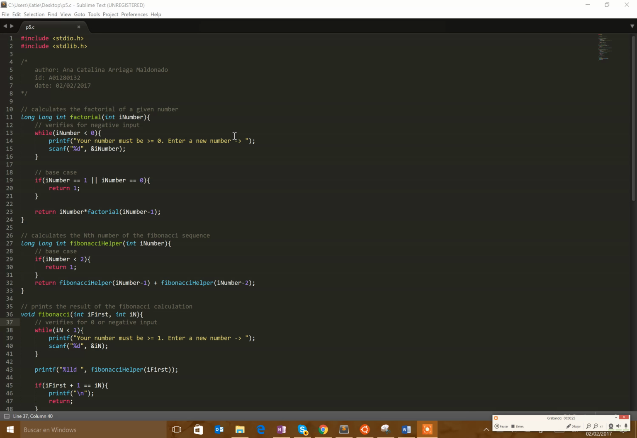And as long as the input is negative, it will keep asking the user to input a new number. Then we have our base case, which is either 1 or 0, just in case they actually input a 0, in which case the factorial is going to be 1. And in any other case, we're going to call the function again with the number that was given previously, minus 1, times that very same number.